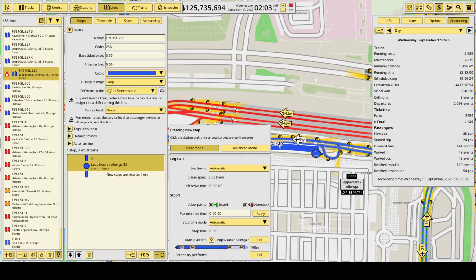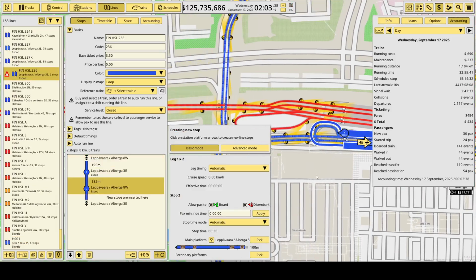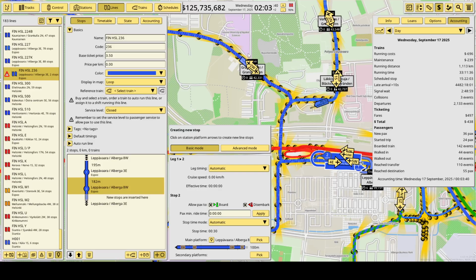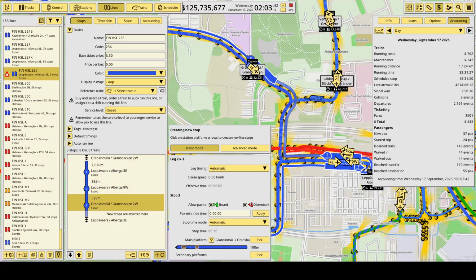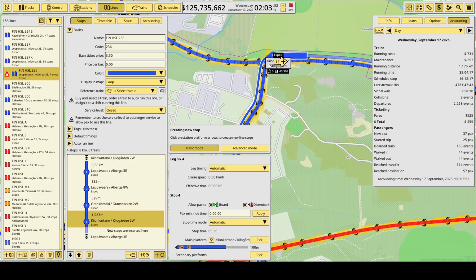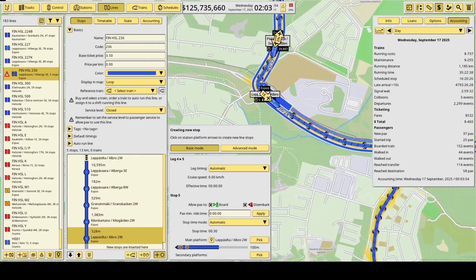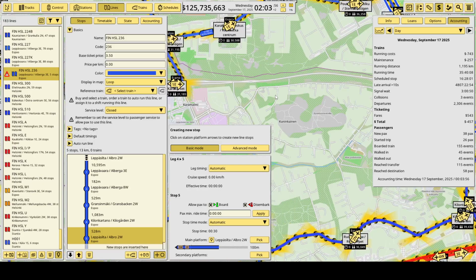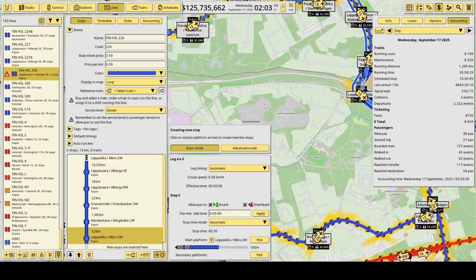And we'll start from the Leppävaara station. Then we will stop at Gransimäki. We will skip the first stop once again. There are useless stops in the area. Then we will stop at Kilonkartano and at Leppäsilta. And then we will actually continue straight, which means that after Leppäsilta we will stop at Kuninkainen.